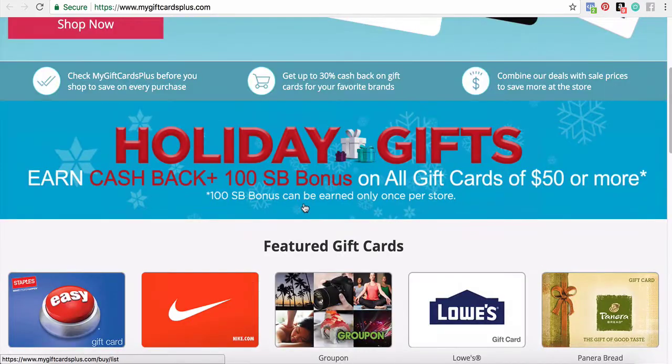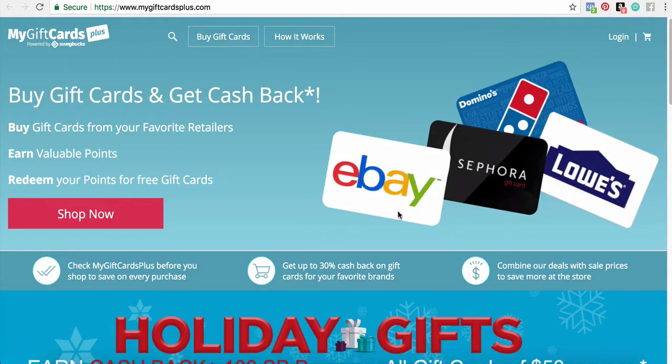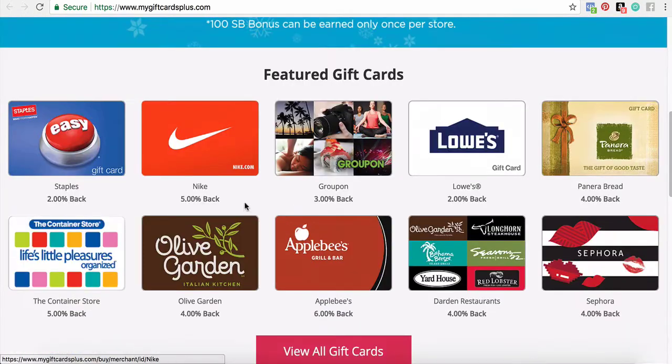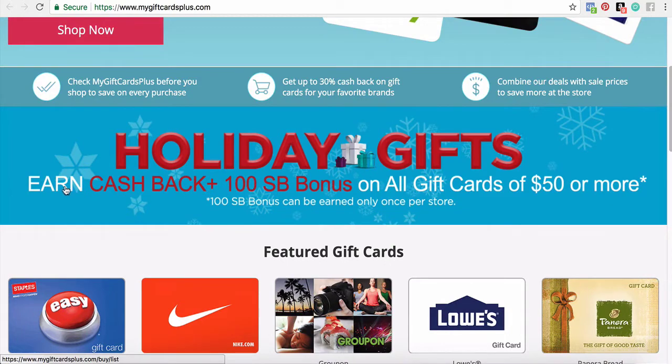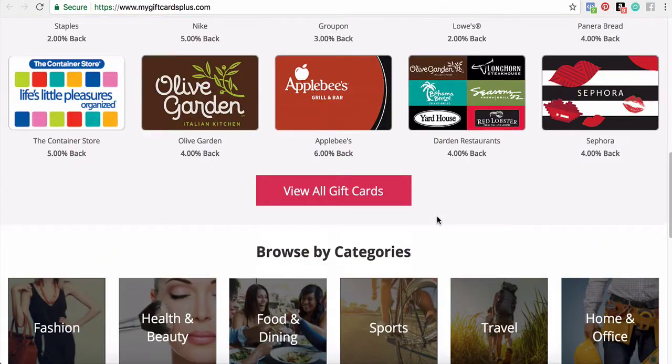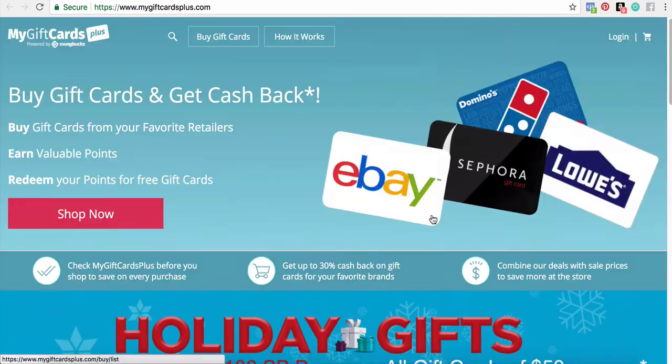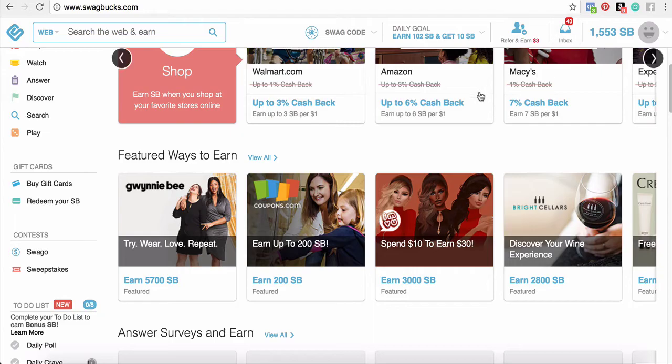Whenever you do order from them, you just get this credited back. Plus it says earn cash back plus 100 Swagbucks on all gift cards of $50 or more, which can be earned once per store. So that's $1 off of 50. So, hey, if you're a crazy saver like me, might be worth looking into. This opens in a new tab, so we're going to go back to our original tab.